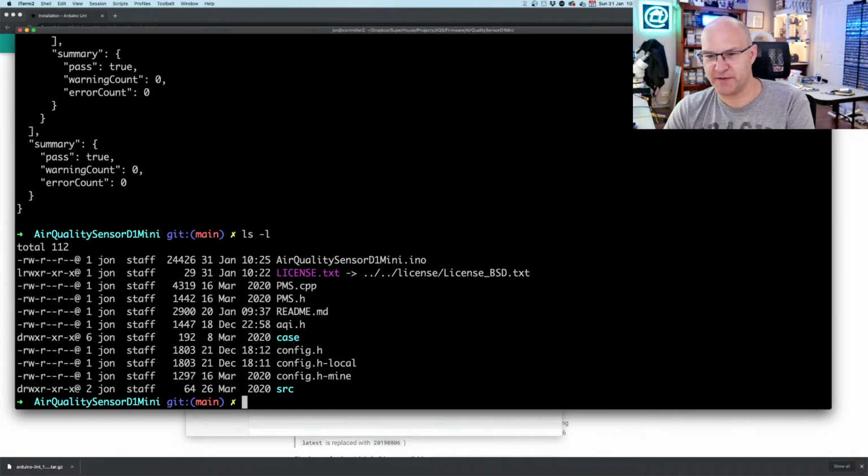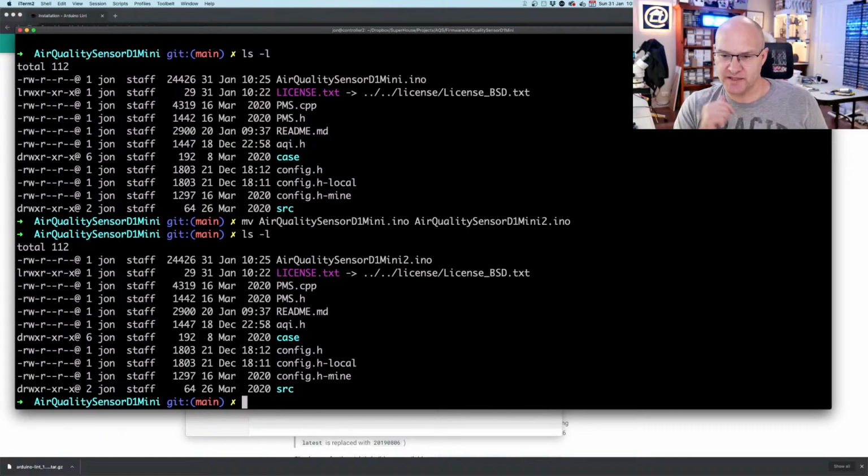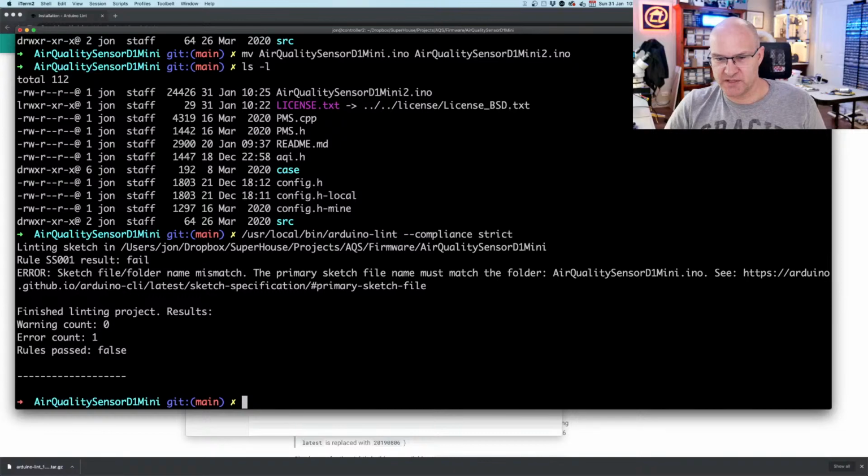Let's force that failure. Let's move air quality center. Yes, I can still type good. Air quality center. I'm just going to rename that file so it is no longer in a directory that is the same name. And we'll go back to, no, I don't want format JSON, we'll just do compliance strict, and we'll see what errors it gives us. Error count 1. Good, so we're seeing an error. Sketch file folder name mismatch. The primary sketch file name must match the folder. Good, it's caught it. Let's rename that back again.